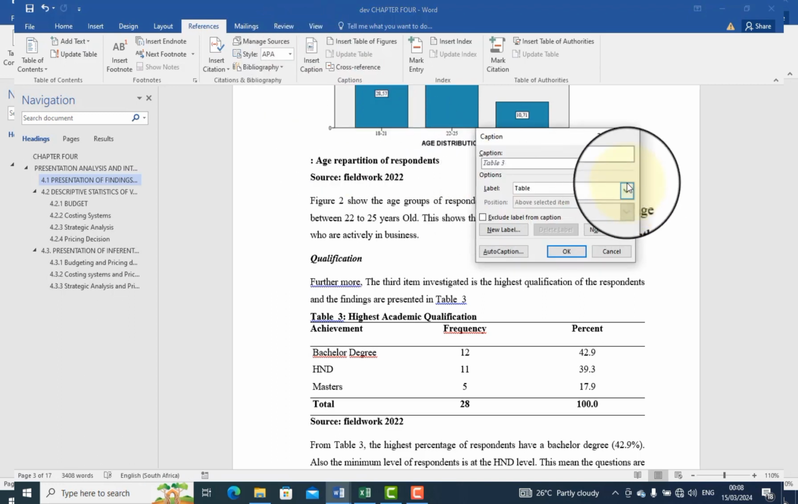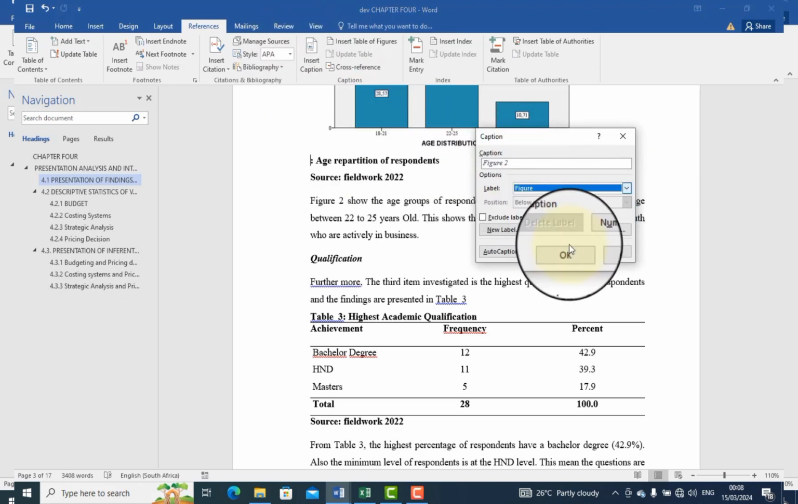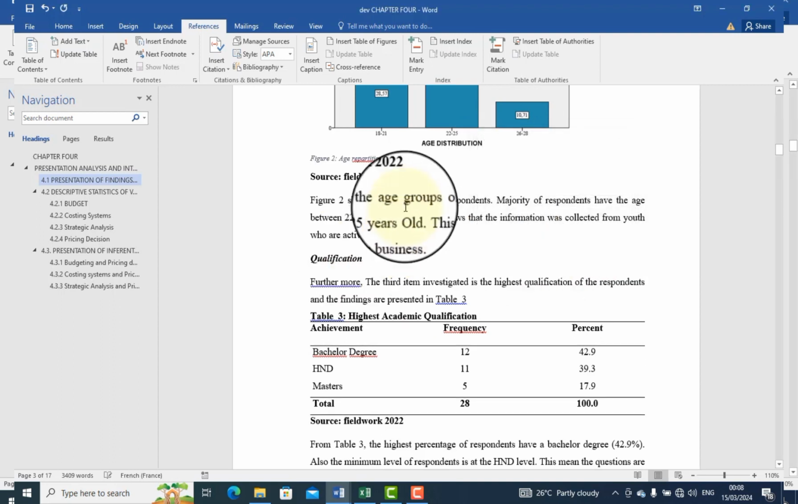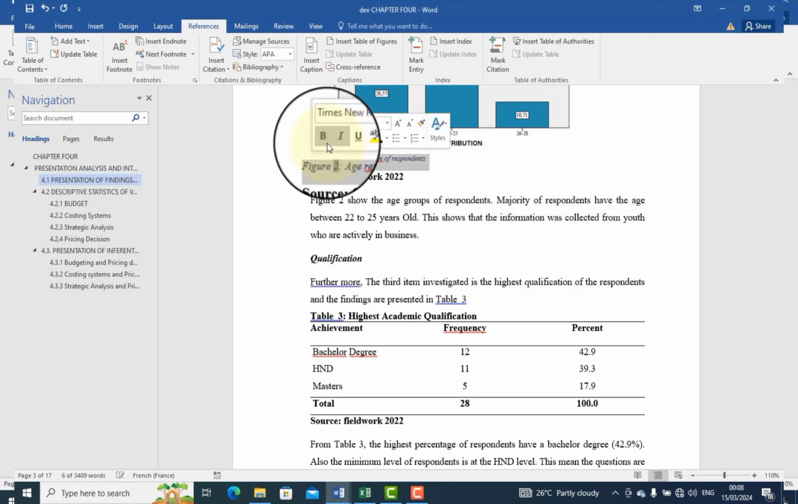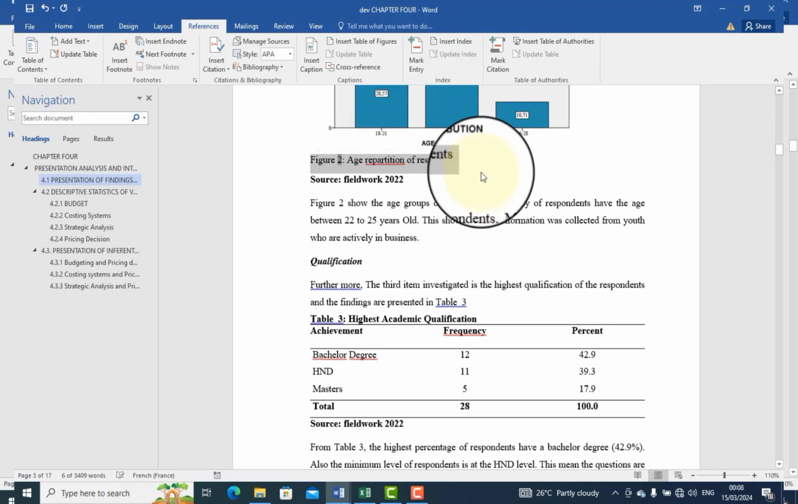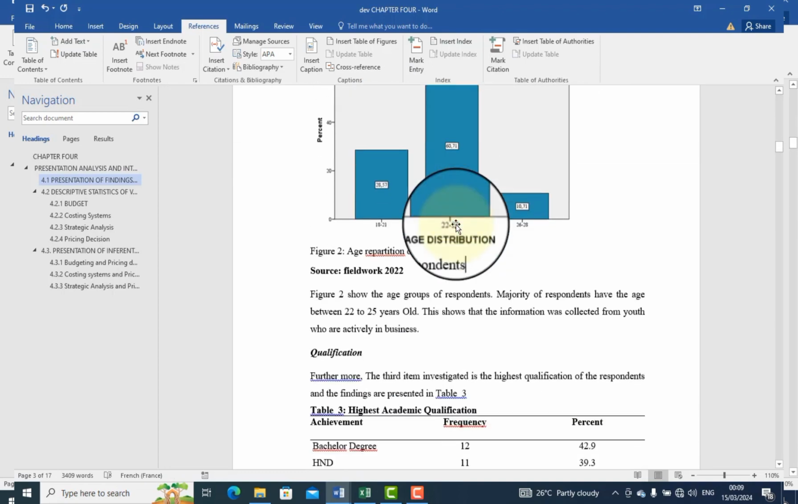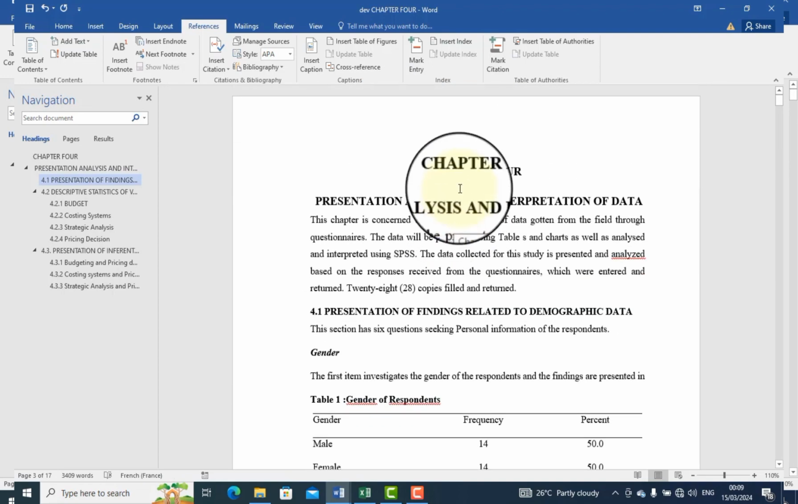I'll equally do the same here for the last time. You can do that for the whole of your work. So I'll take a figure, it will automatically detect that it is figure 2. I take OK. I do the same. So from here, good. So when it will be time for me to come up with my list of tables and list of figures, it will be much easier.